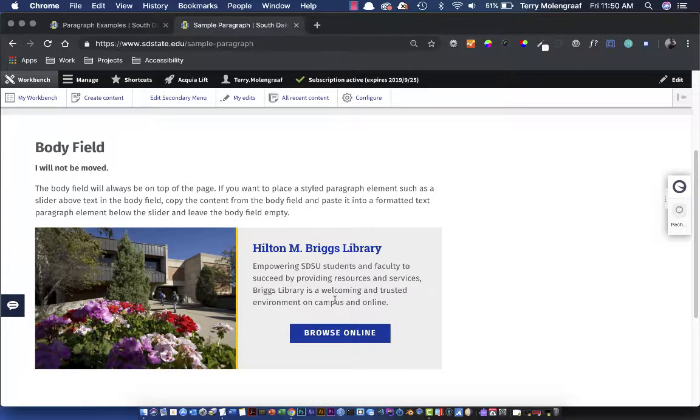So that's adding a paragraph. But there's a little more I want to talk about. So let's say, for example, you have this paragraph element, but you want this element to be above this text. So how would you do that? Now, the paragraph elements themselves can actually be sorted. You can sort them in different orders, but the body field can't be sorted. Body field's always going to be at the top of the page.